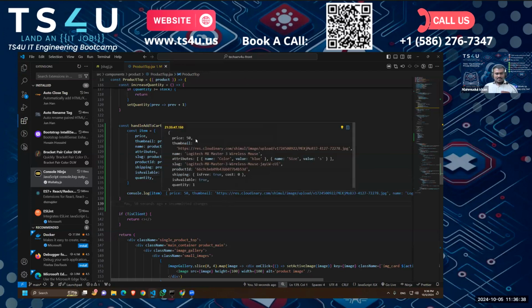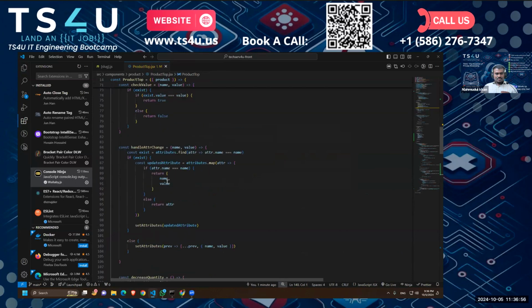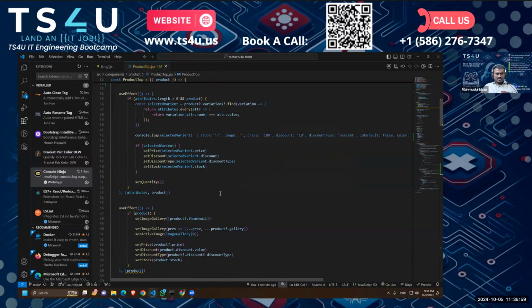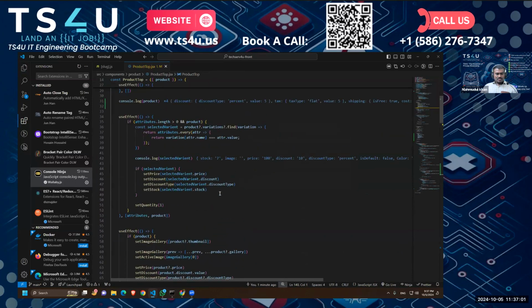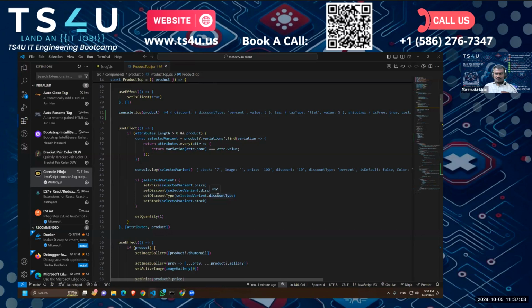So what are we getting? We are getting the price, the thumbnail, our name, and our attributes, and we have our slug, product ID, shipping, available is true, and our quantity is 1. But we do not want all the attributes, we want the selected attribute. So how can we get the selected attributes? We need the selected variant, right?